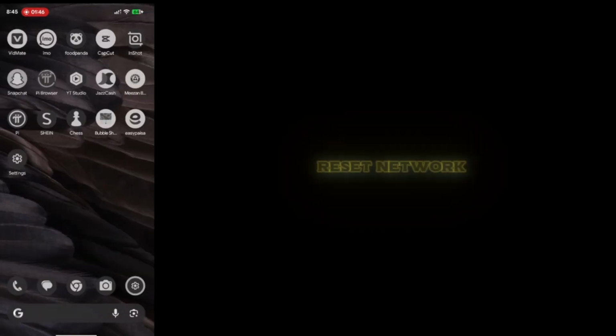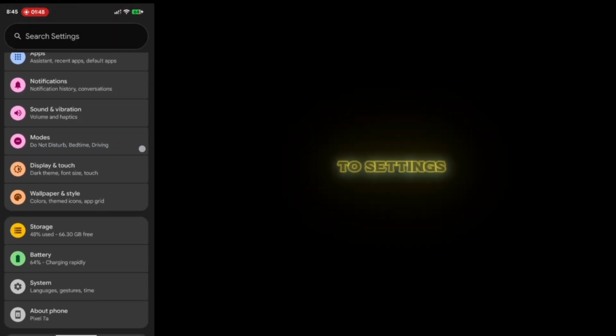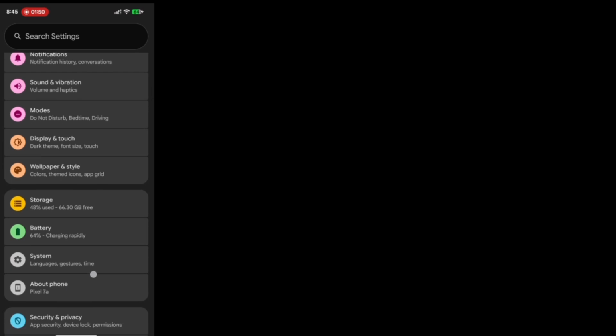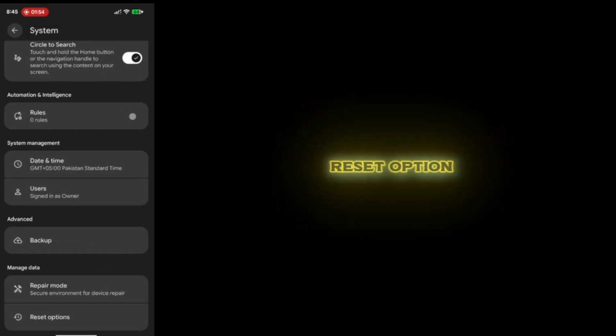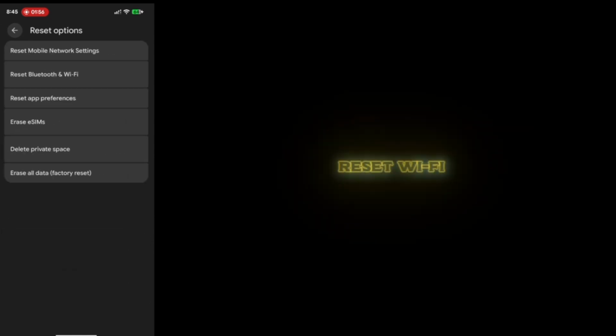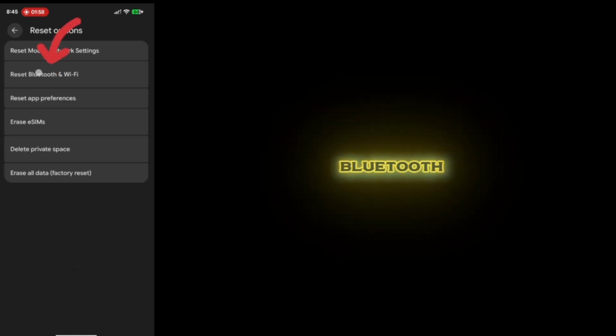Step 6. Reset network settings. Go to settings, system, reset option, reset Wi-Fi, mobile and Bluetooth.